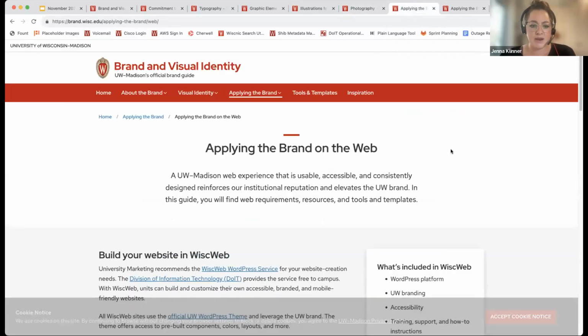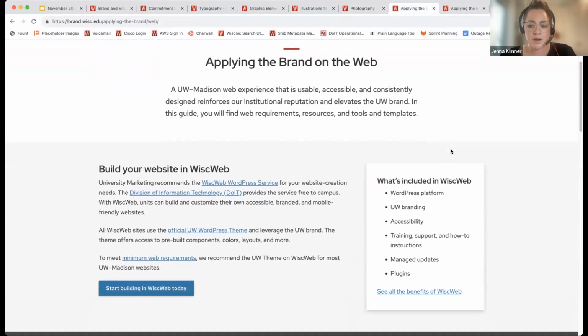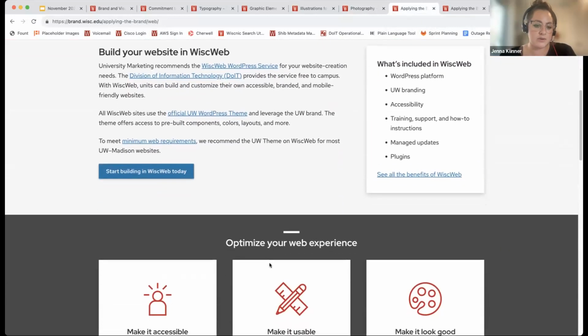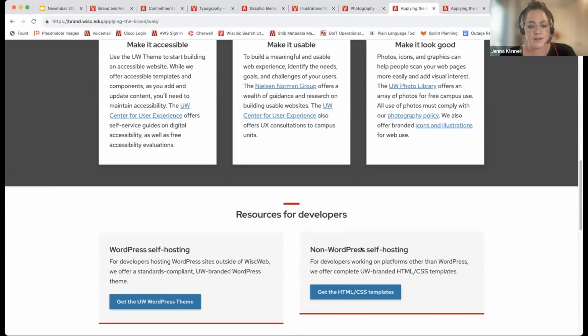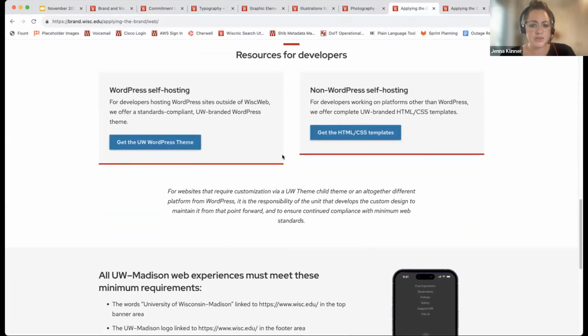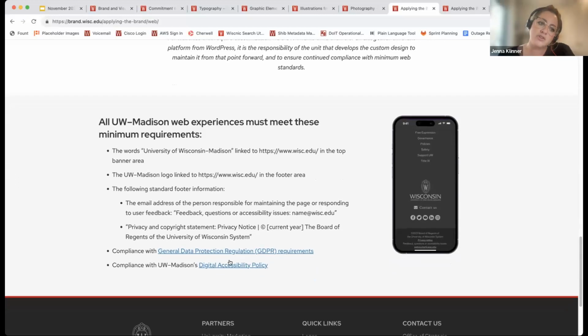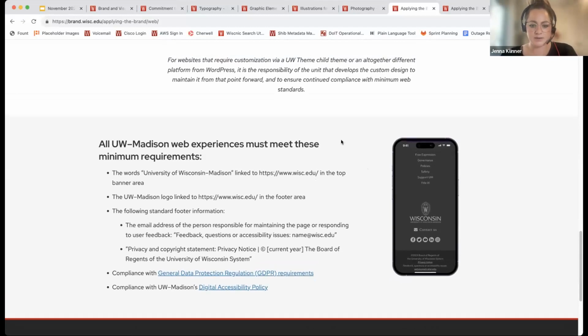The next page here is about how to apply the brand on the web. There's a little note here about WiscWeb. They have these nice links about how to optimize your web experience. I mention this because we do get requests for guidance on how to build a good site. And these are great links: making it accessible, making it user-friendly, and making it look good. Those are all three things that I think our users can find very helpful. There are some resources here for developers. And then there's the note, which has always been on the site but is now located here, about the minimum requirements for web standards on campus.